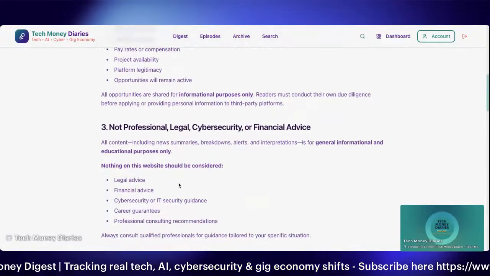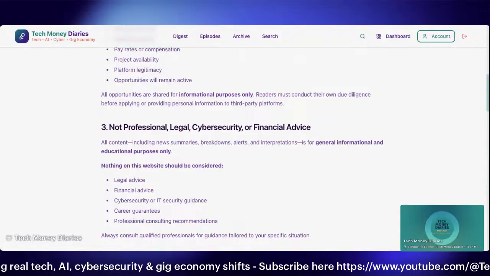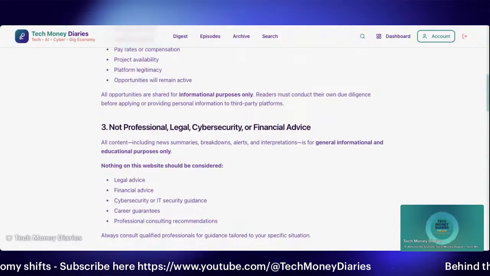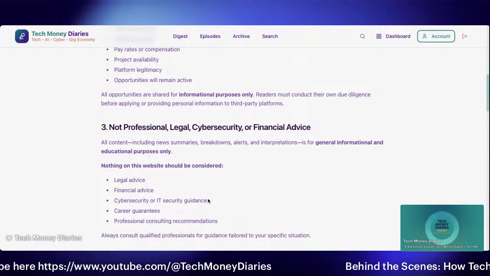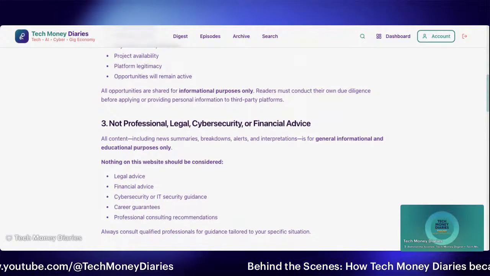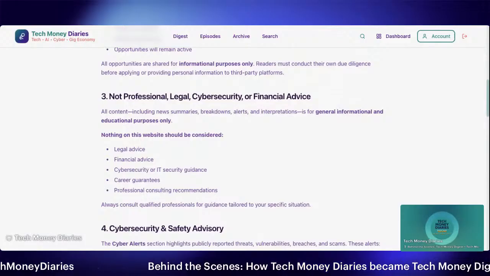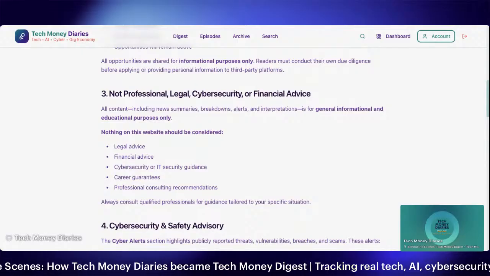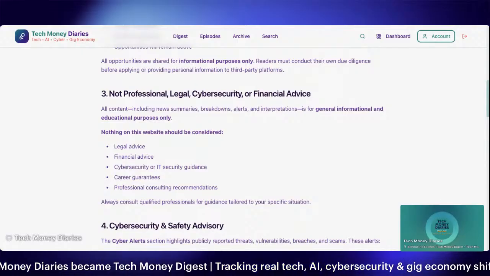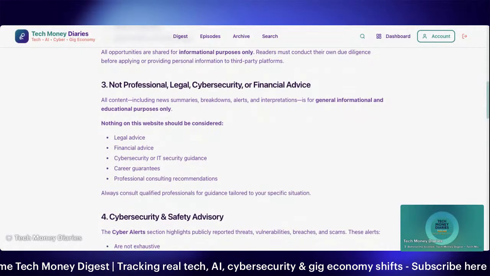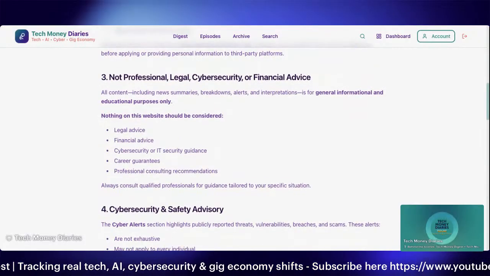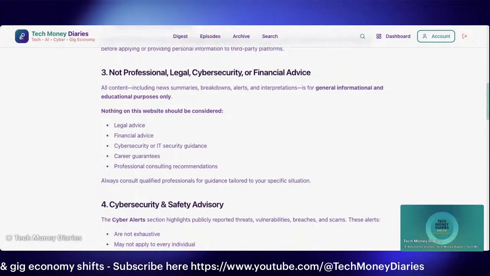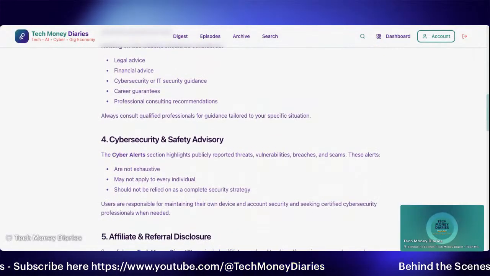No professional, legal, cybersecurity, or financial advice. All content, including news summaries, breakdowns, alerts, and interpretations, is for general information and educational purposes only. Nothing on this website should be considered legal advice, financial advice, cybersecurity or IT security guidance, career guarantees, or professional consulting recommendations. Always consult qualified professionals for guidance tailored to your specific situation. Cybersecurity and safety advisory.